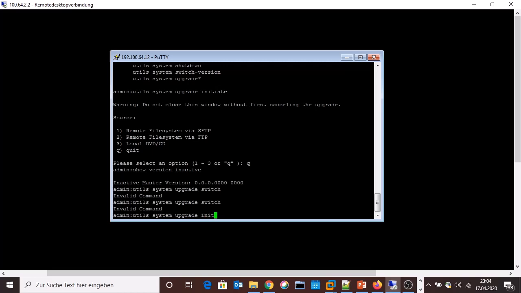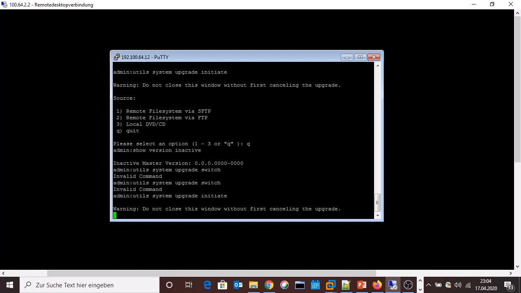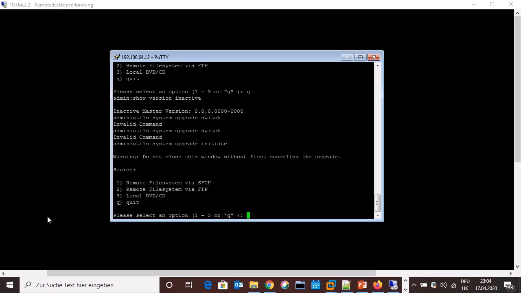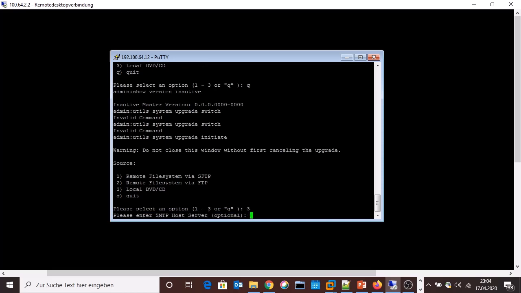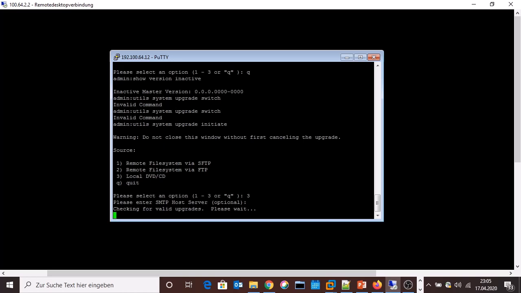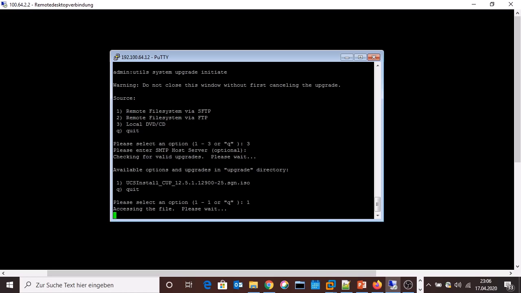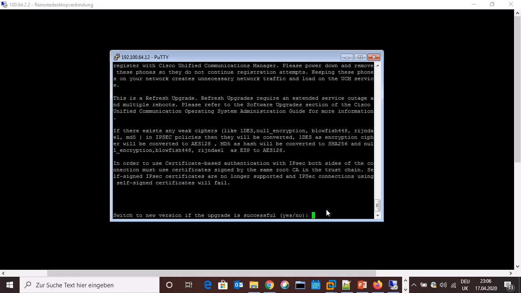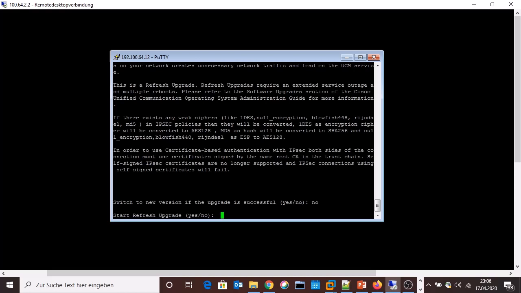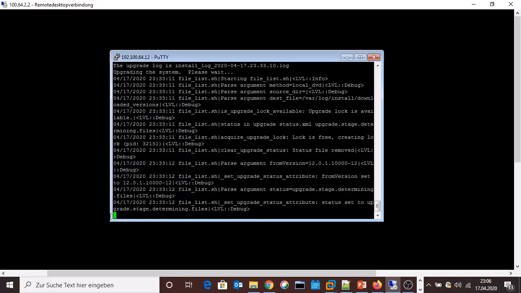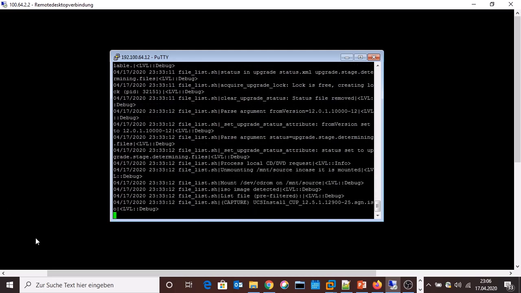system update, select option 3 from local, SMTP host to send me an email if my installation is complete or not. On the file, I'll say option 1, switch to new version if the upgrade is successful. Again, no. Start refresh upgrade. Yes. Try again. Let's see. Successful now.